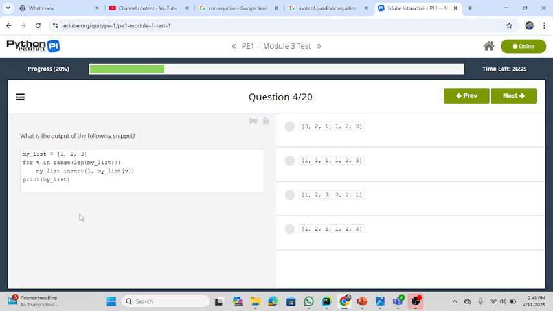What is the output of the following snippet? The list is given 1, 2, 3. So V in the range length of my list. Length is 3, right? So V in the range 3 means 0, 1, 2. So 3 elements. Insert at the second position my list of V. In my list, we are inserting the elements of my list again at the second position.